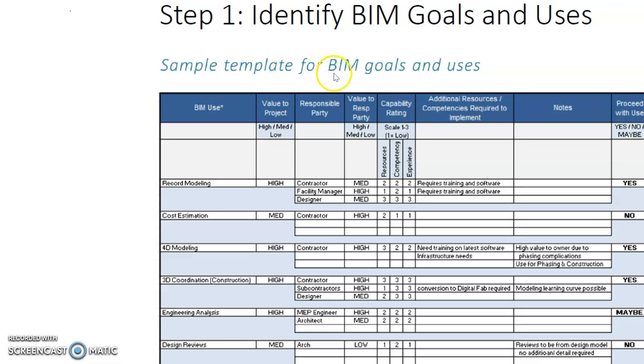And you can use a sample template, in this case here, that gets you to fill in the type of BIM goals or BIM use that you want to achieve, followed by your priority, followed by who is responsible, and the value to the responsible party, as well as the capability of the party to implement and achieve the particular BIM goals. And also for you to put in what other resources you need in order to achieve the particular BIM goals. And then you can put down the remarks. And finally, the team can decide, given all this information, do we really want to proceed, or maybe we don't want to go ahead?